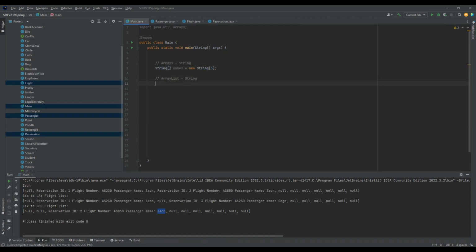But with ArrayList, all you need to do is write ArrayList, and then you have to specify which data type. And it has to be an object data type. You cannot have a primitive data type. So you have String right now, that is an object. If you wanted to do int, you cannot do int like this. You have to use the object Integer.